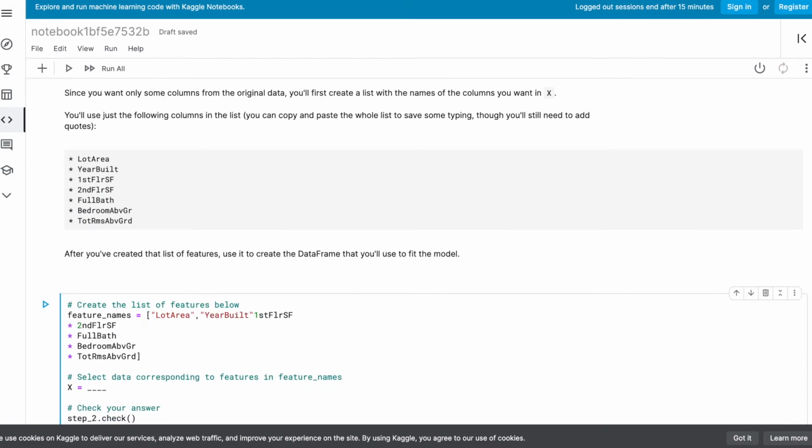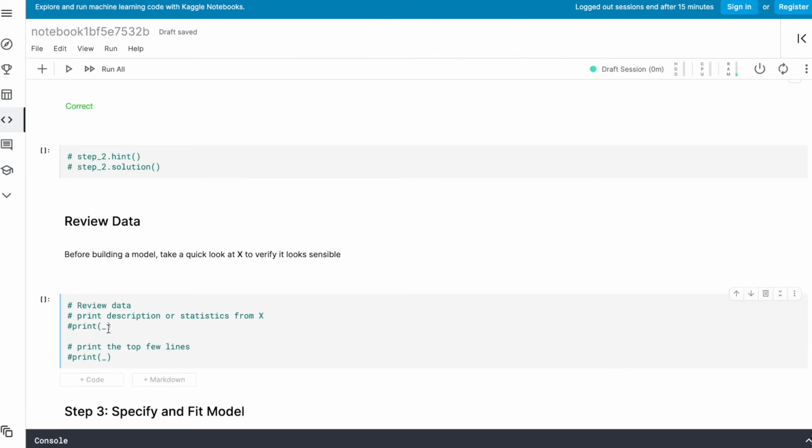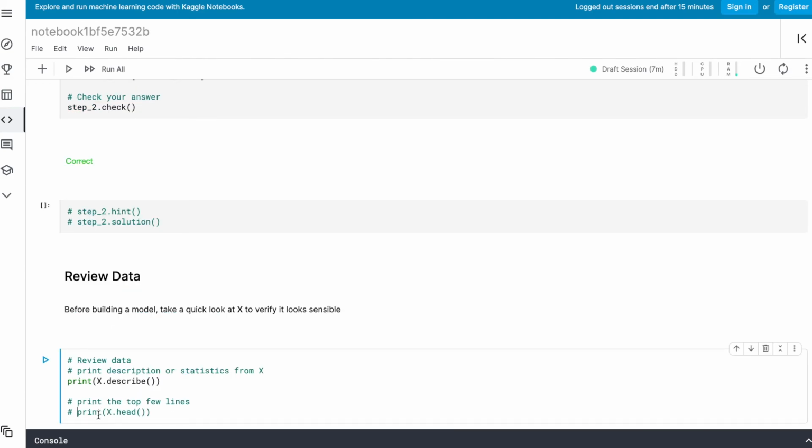And these are the specific features that we actually are going to be using when training the data, leaving all the unnecessary ones behind. So now that we declared all the features, we need to actually get the data corresponding to those features. And the way we do that is just home_data feature_names. Now it's asking us to review the data. Basically print a description or statistics from X. And if you remember from before, we can just do X.describe. And now it's asking us to print the top few lines, so the first few houses. And if you remember, that was X.head. And let's run both.